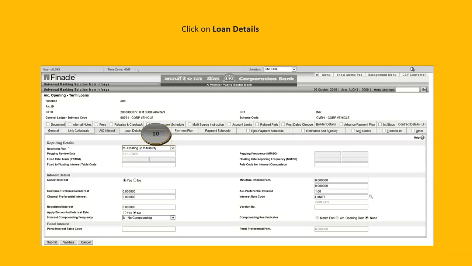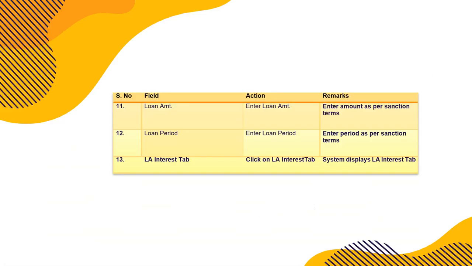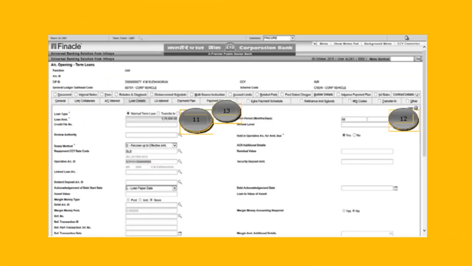Account preference interest, if you are giving any preference interest to him. Interest rate code, this will be automatically populated, whatever interest will be charged. So loan amount, loan period, what is the repayment period, 5 years, 8 years, 7 years. LA interest tab, system displays LA interest tab here. So all these tabs are mandatory. So this is the interest tab here. So loan type, this will appear here.